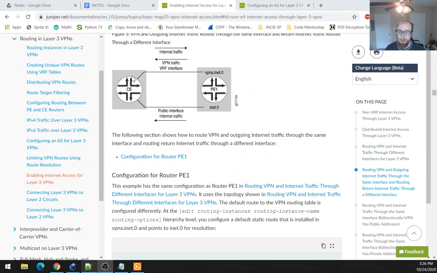So CE/PE internet traffic is going this way to the VPN. Public internet, that's part of the regular inet.0 table. Okay, and then VPN. Okay, so the following section shows how to route VPN and outgoing internet traffic through the same interface and routing return internet traffic through a different interface.